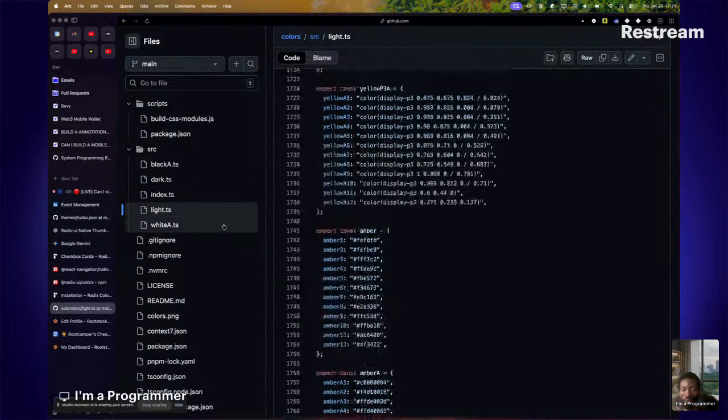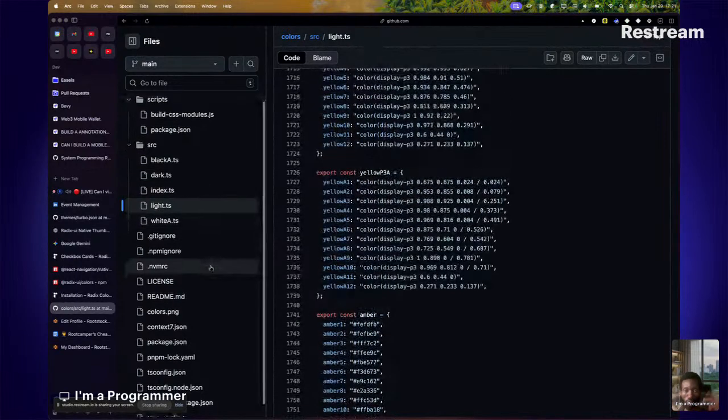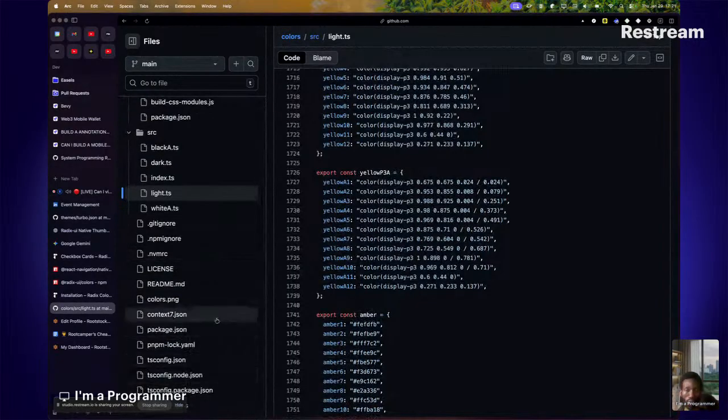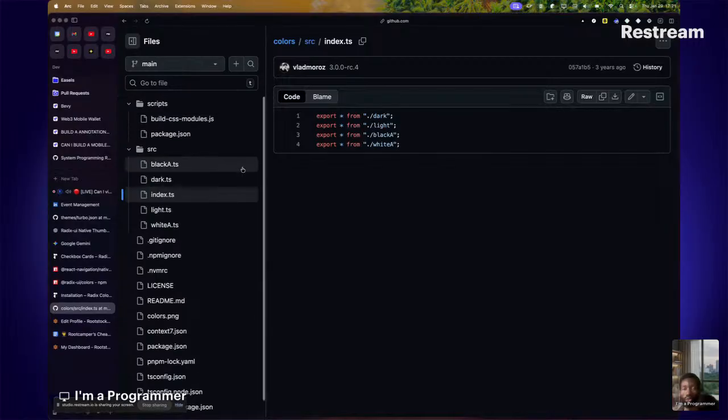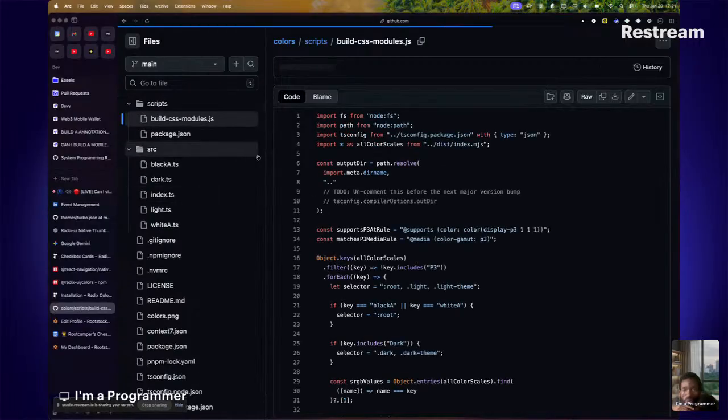Or having it install this, but I don't want you to install this, because then we need to start thinking about the old thing we don't need. So there's no point. Just copy the source. We have the dark, we have the light, we have the white, black, and the index, which is just the general export, right? So that's all we need. And we don't need this. We don't need to build the CSS module too, because we don't need all of those things.